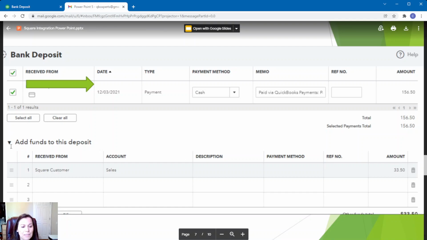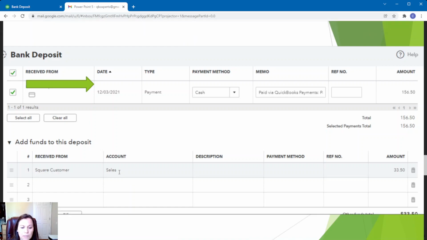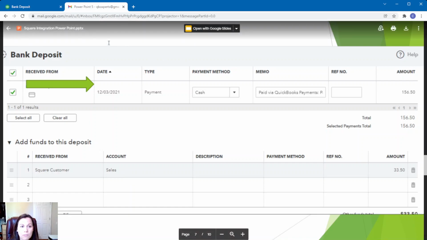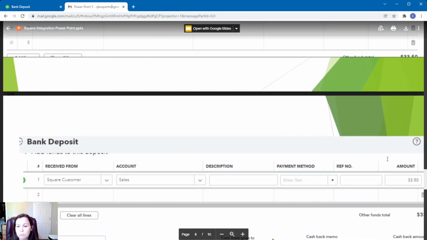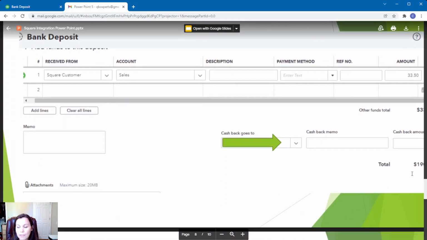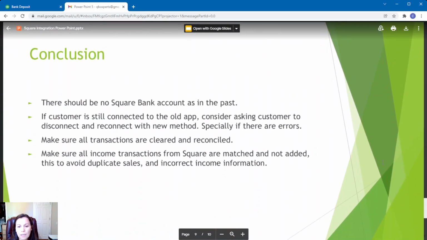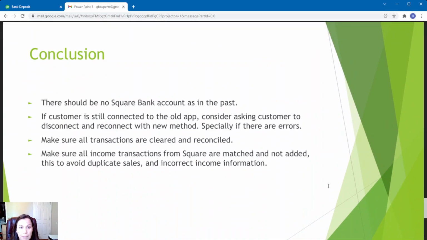So right below where it says add funds to this deposit, you want to go ahead and click. If it is not petty cash, you're going to select sales and write down the difference. If it is petty cash, you're going to put customer petty cash, which means that we're transferring money out of the petty cash into the checking, and then $33.50. The total amount will have to match whatever happened in banking, which is $190. And then once you record that deposit, you will match it in banking.